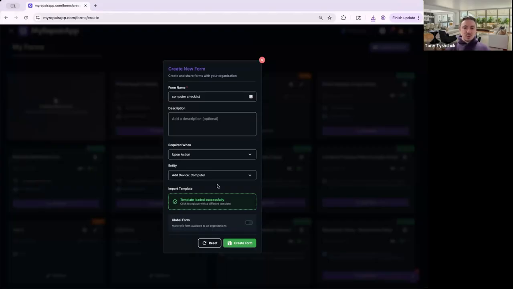When you download it, it's going to be downloaded in what's called a JSON format. And then when you go here, you're just going to import the same one. You don't have to change anything there. Leave it as is. Ignore the part that says global form. That's for me, not for you. So you won't see that, or you shouldn't see that.